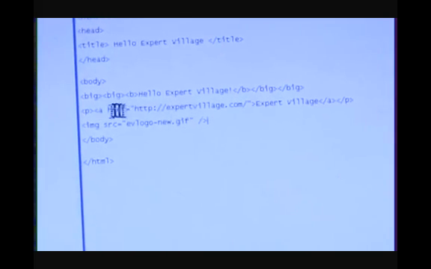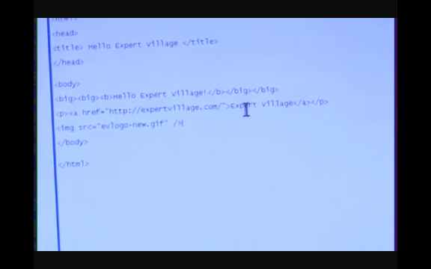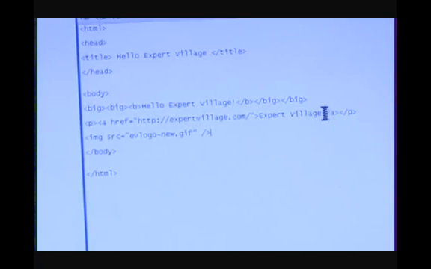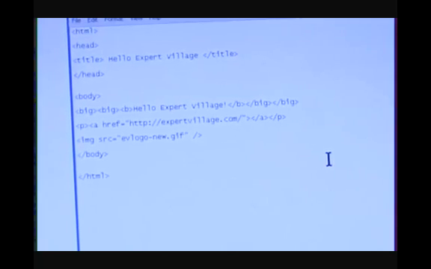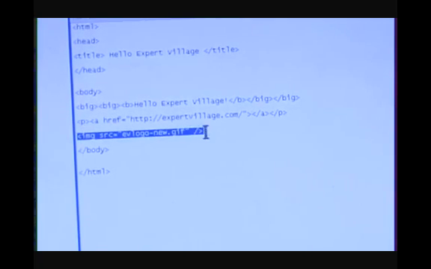Again, here is our link to Expert Village. Now I want to remove this text and I want to add this image here. Well, here's how we're going to do it. I'm going to just remove the text, like so. I'm going to replace it with the image tag, and the way I'm going to do it is I'm going to highlight it.